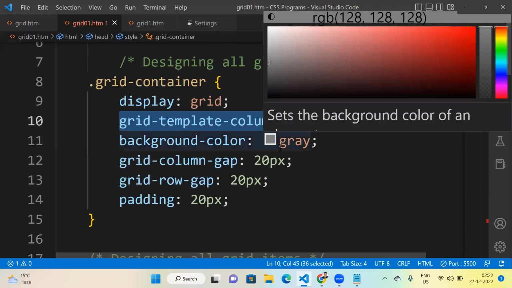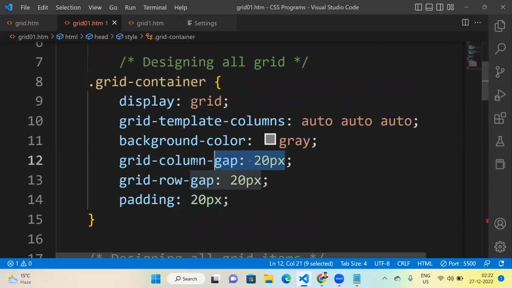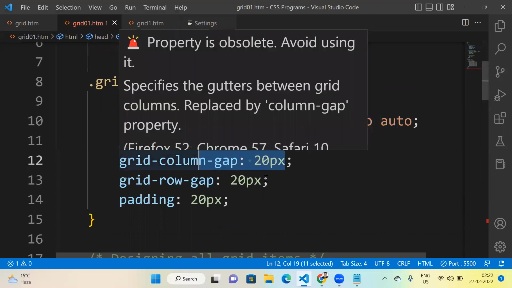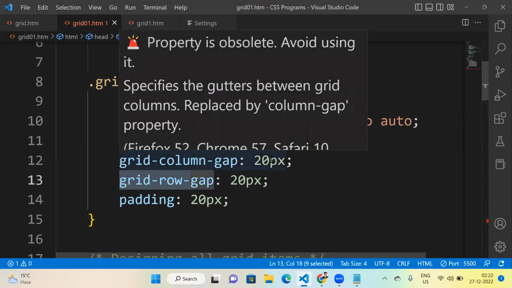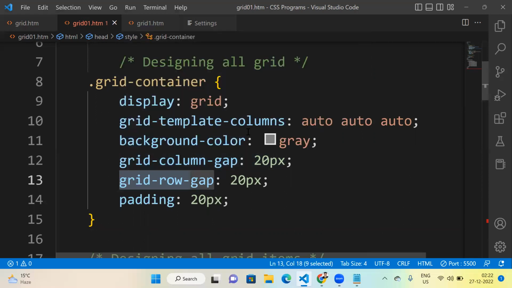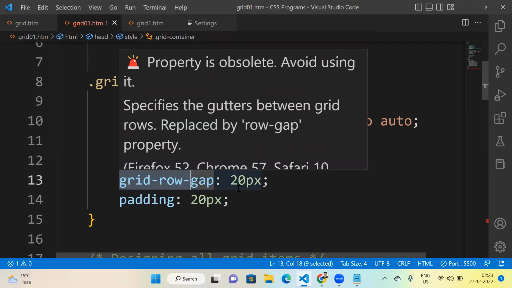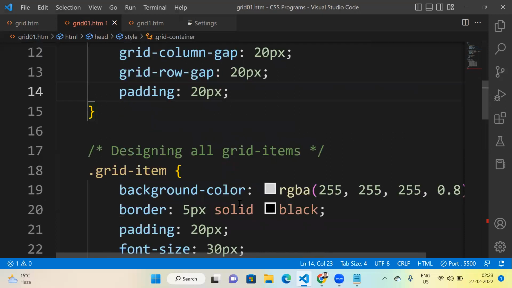Background color here is gray. Grid column gap this time is 20 pixels. Grid column gap means that to create gaps between different grids, we can use two important properties: grid column gap and grid row gap. Here we have set 20 pixels, so the gap between all the grids will be 20 pixels, and the gap between rows will be 20 pixels, and padding is set to 20 pixels, right?